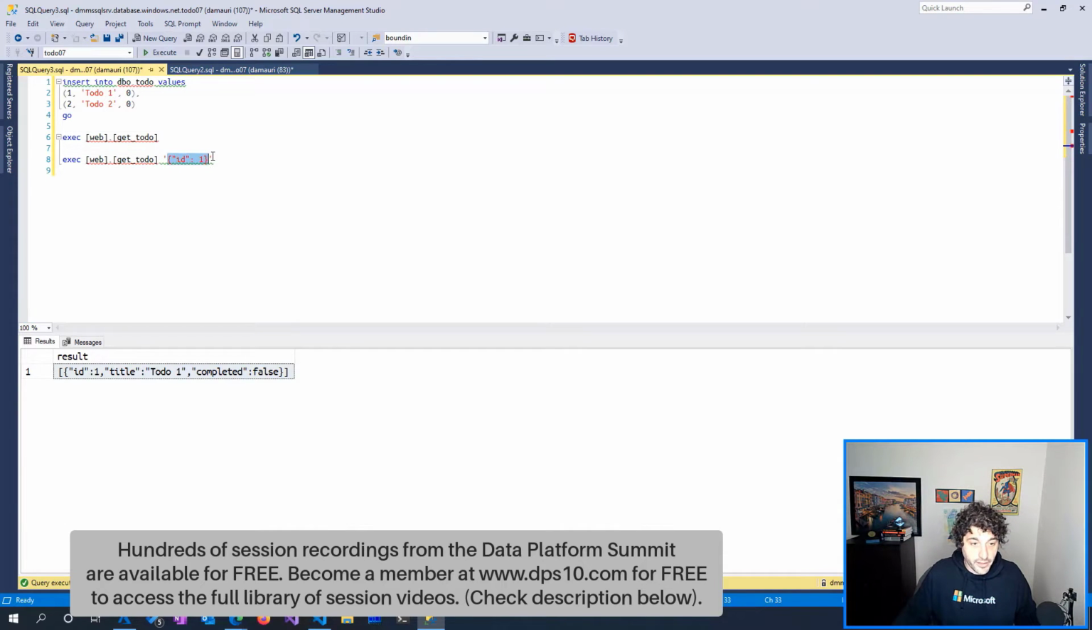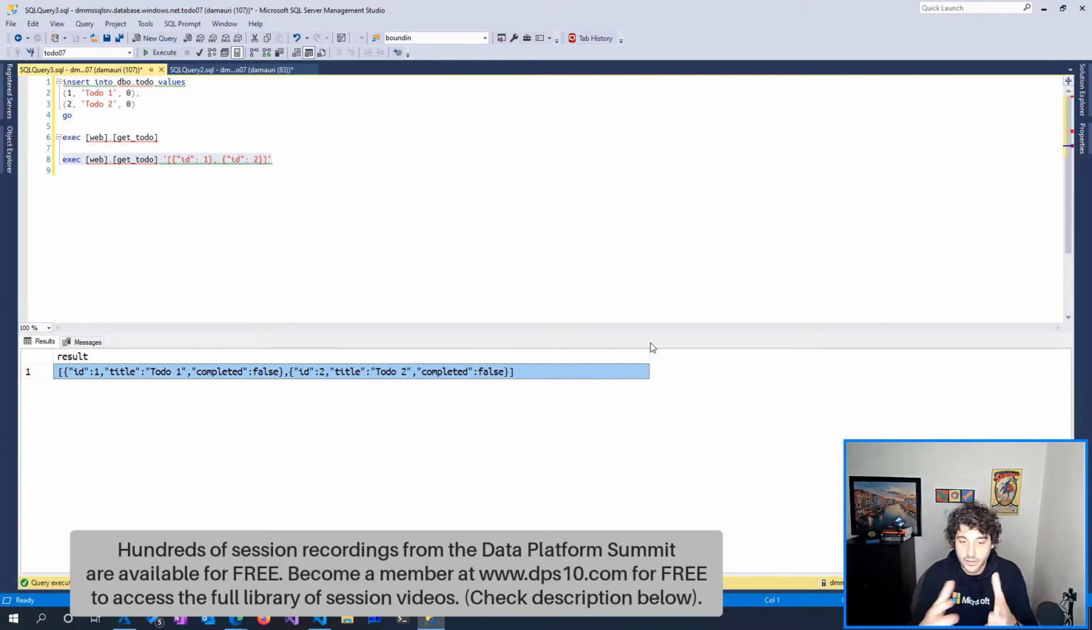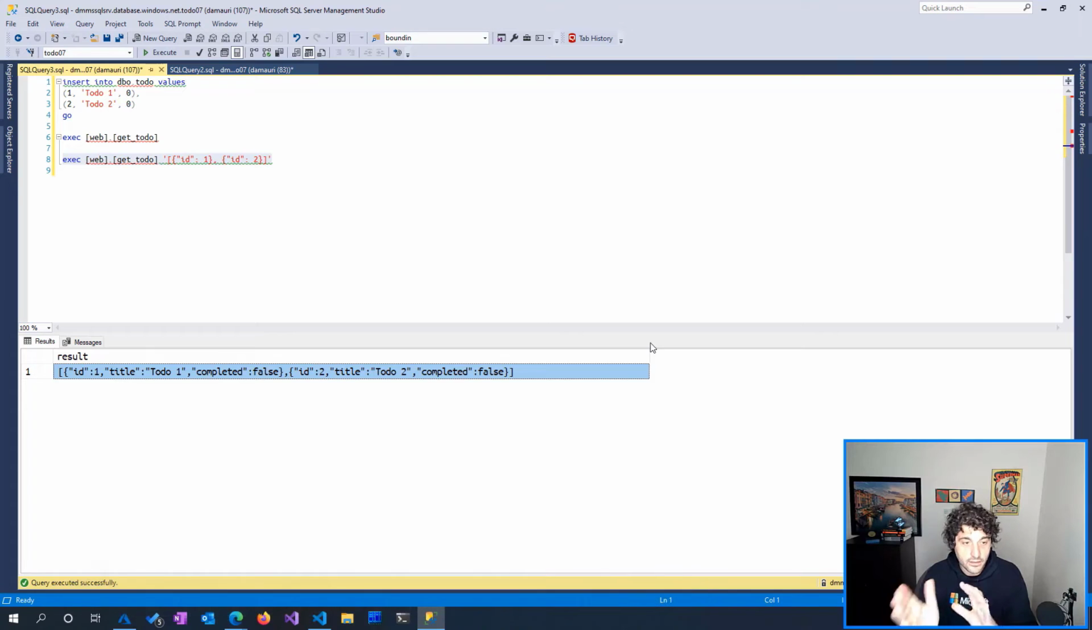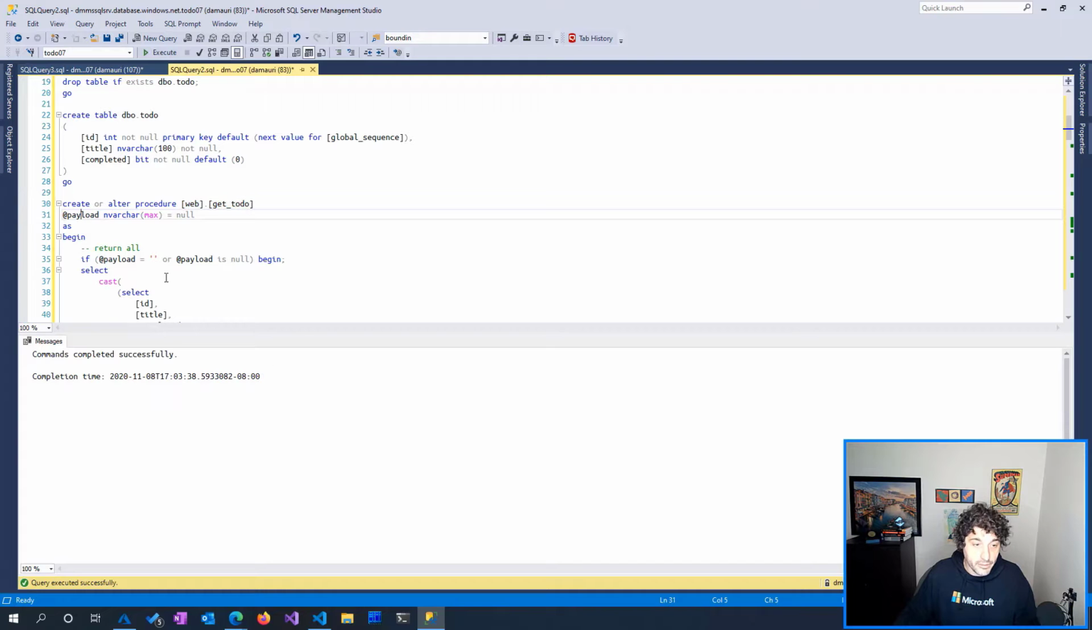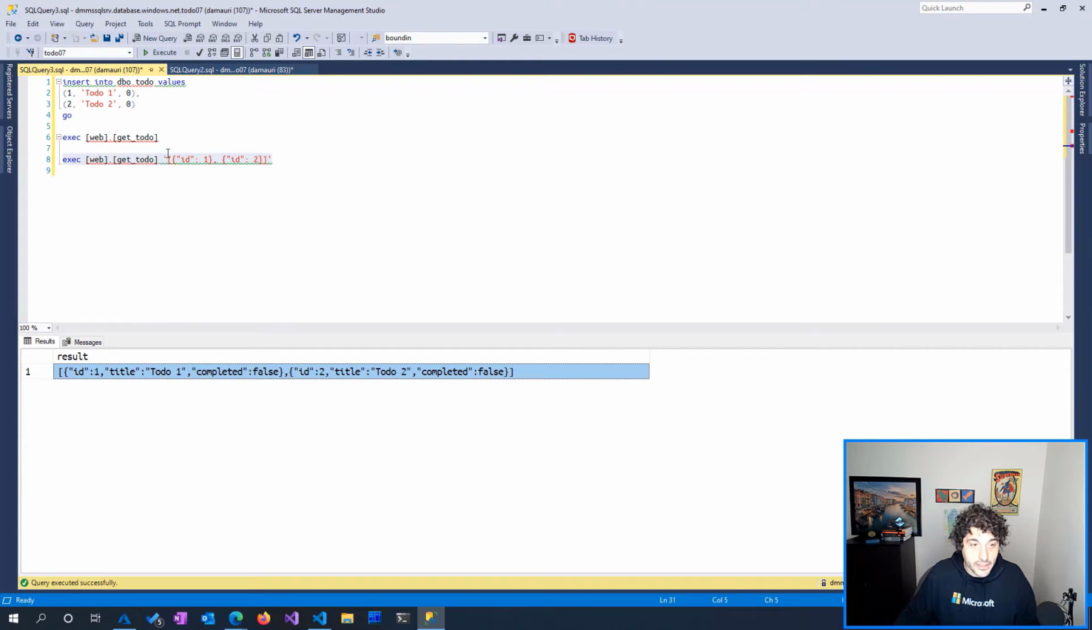For example, if I specify here something like that, so I will specify that I want to have ID 1 and ID 2, this will return an array of two objects. The bottom line here is that the storage procedure will always return a scalar that is a JSON that is actually a JSON array. Now with that, I know that my storage procedure here will need a little different value here, right? Because I need to specify the payload here, not ID, because my parameter here is named payload, and the payload must be something like that, right?